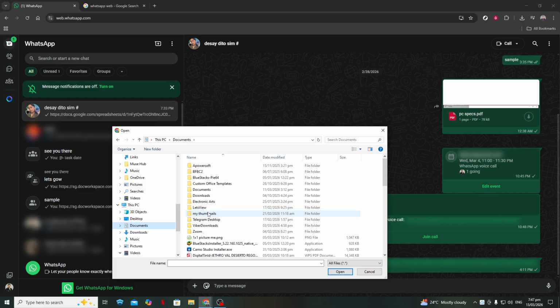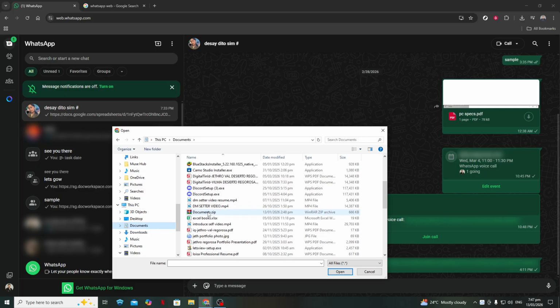In the File Explorer, navigate to the folder where your Excel sheet is saved. It might be in your Downloads, Documents, Desktop, or another folder, depending on where you stored it. Click once on the Excel file you want to send. Then click the Open button.